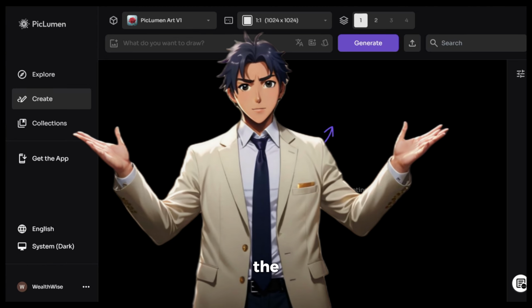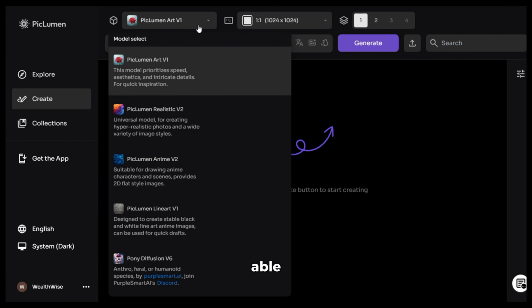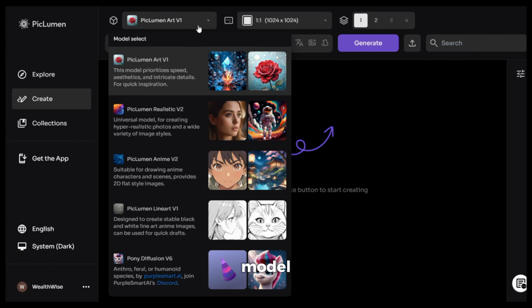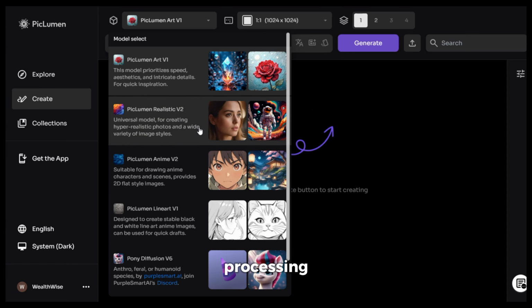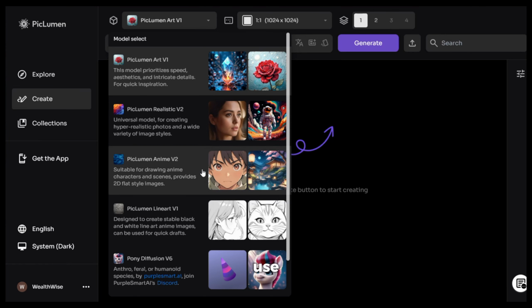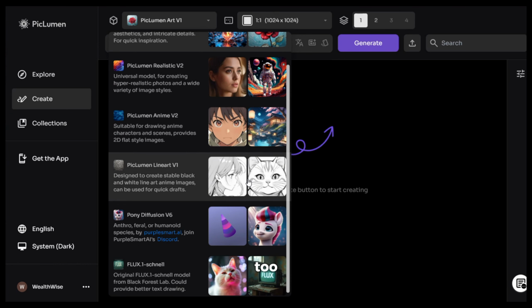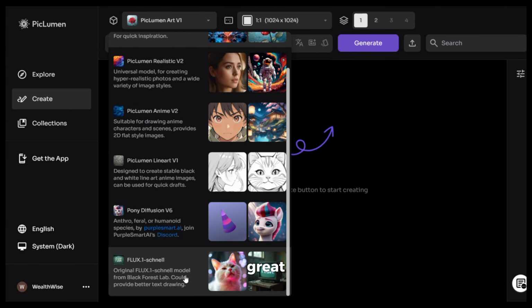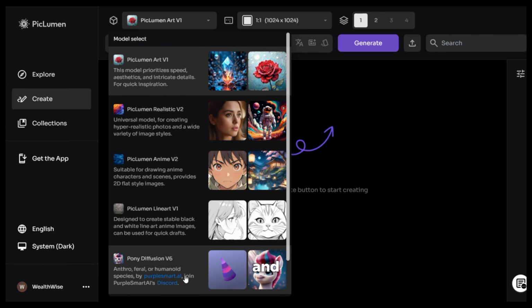This is where all the magic happens. When you click here, you will be able to see different models, and each model serves different image needs. If you are looking for a little bit of an artistic touch on your images, then you can use this Art V1 model. Or if you are looking for ultra realistic images with minimal processing, then you can use this realistic model. If you are looking for anime images, then you can use the anime model. There are some other models too that you can try, and as you can see, it also has the Flux option, which is great. First, let's try the realistic model and generate some images.